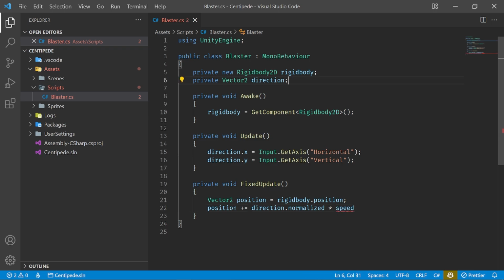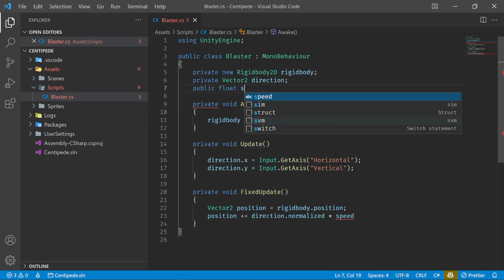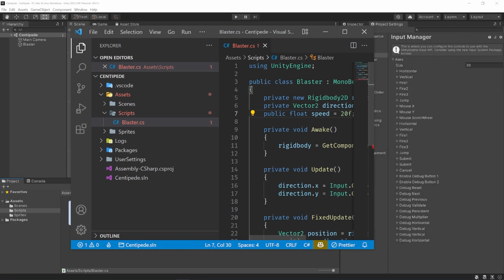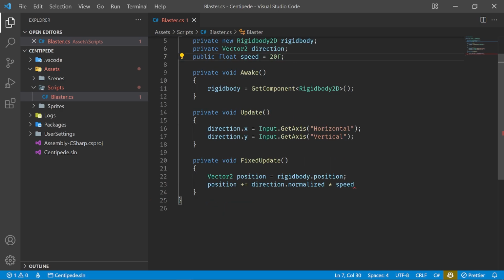So let's go ahead and create that. This one we actually want to make public. That way we can customize the speed of our object in the editor. Maybe just by default, I'll set it to around 20. But we can change that. That variable will show up on our script and we can set it to anything we want. We can multiply this direction by our speed.